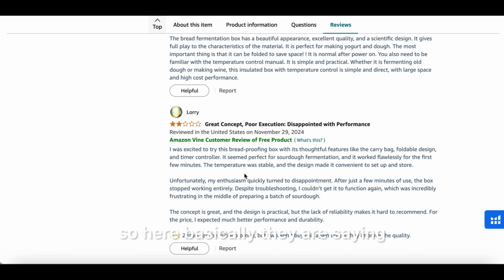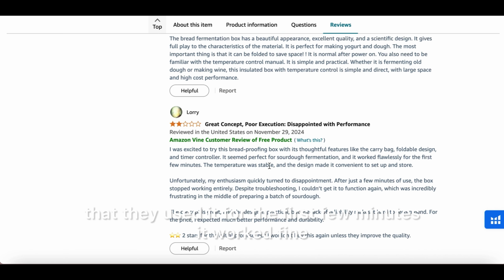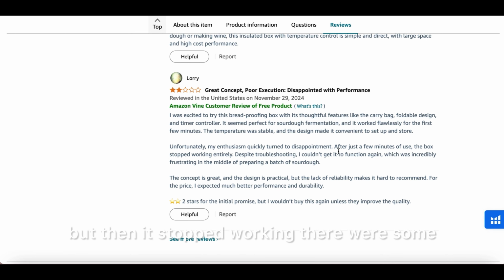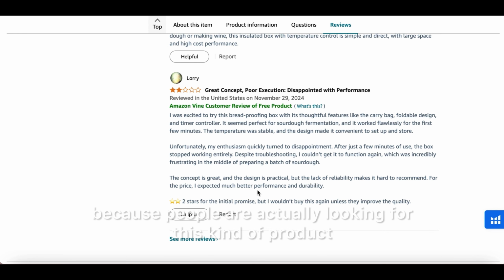So here basically they're saying that they used it for the first few minutes, it worked fine, but then it stopped working. There were some troubleshootings. They tried fixing it, but it did not really work. So in my opinion, this is a great product, and if you can actually provide the customers a good solid product which actually works, then this could actually generate a lot of sales and a lot of profits because people are actually looking for this kind of product.